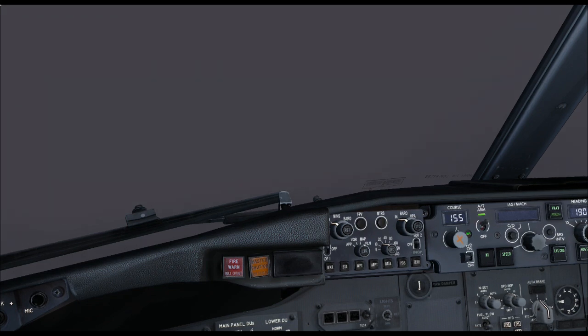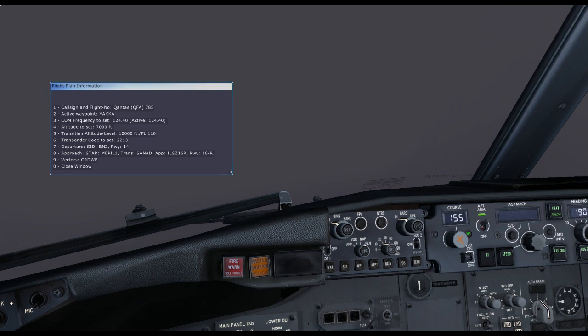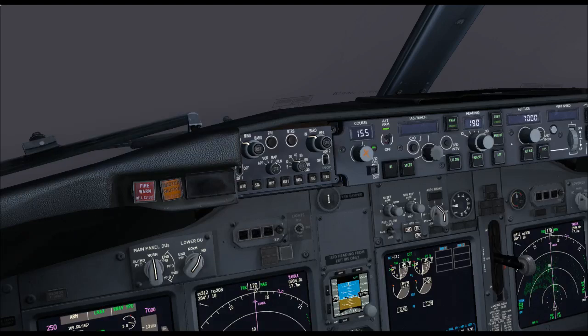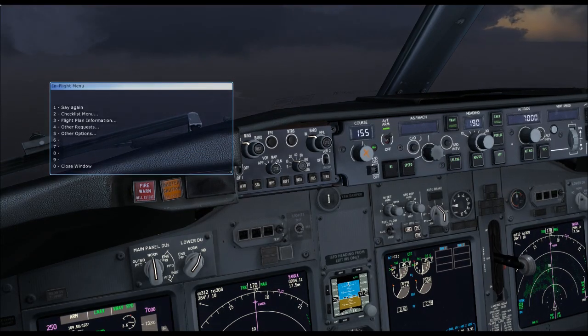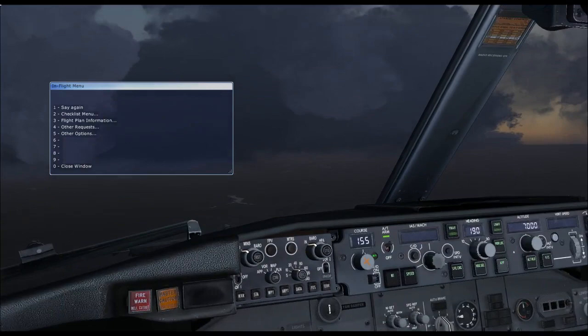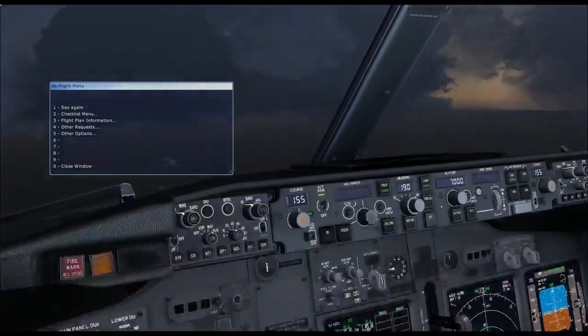We're going to check the flight plan again. So we're coming up very close, which is pretty cool. Alright, let's request again and see. Very dark here in Sydney.